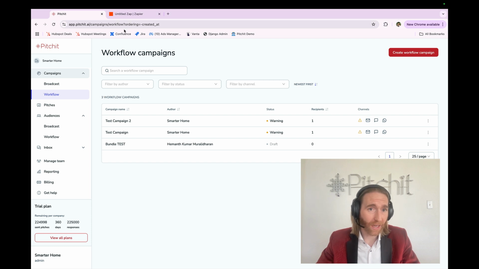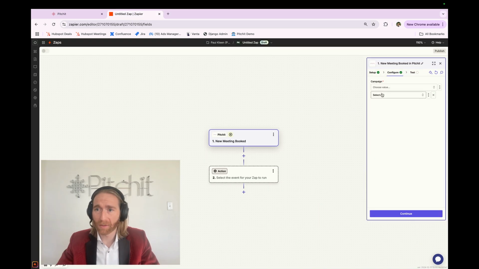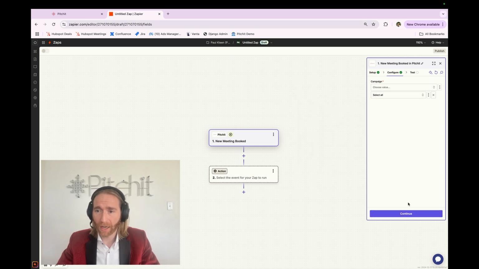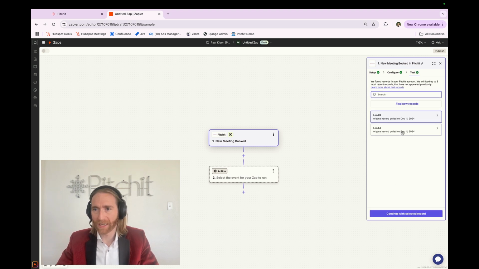We do support that. And so that's why that step is important. If you want only specific meetings booked from specific workflows to go to specific sub-accounts in GoHighLevel, you can absolutely do that. Don't choose select all, choose the specific campaign. In this case, I'm going to do all because we only have one group in Pitchit and only one sub-account in GoHighLevel. It's just a little easier on this demo to do it, and I think you can reverse engineer and customize it as you see fit.